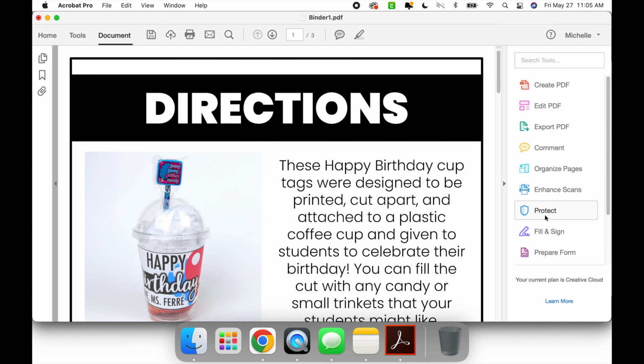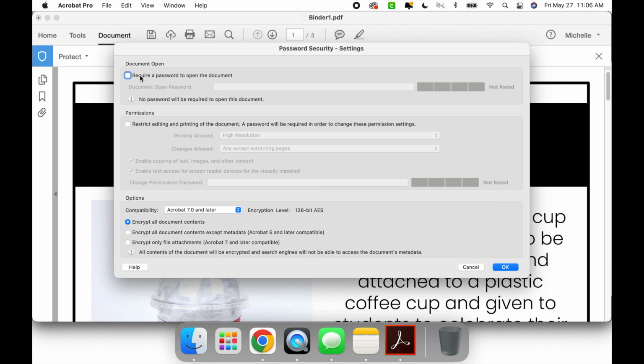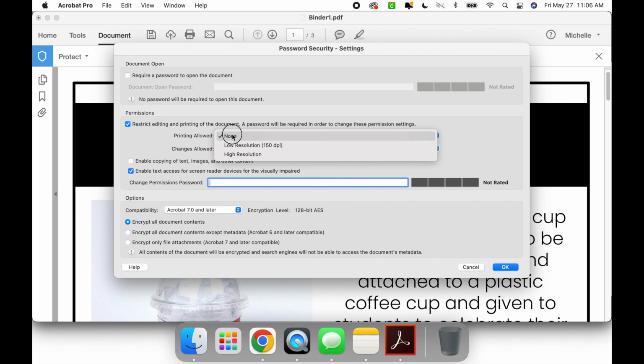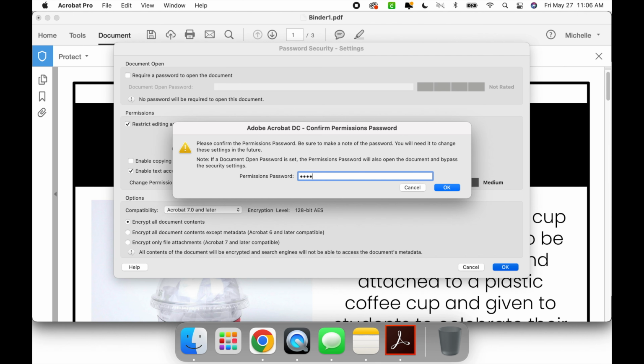Now I need to actually secure my document. And again, this depends on the terms of use of the images that you're using, but I always like to add as much protection as possible. So within Adobe Acrobat, I'm going to come over here to Protect. I'm going to come up to Encrypt, click the drop down, Encrypt with password. And I don't want to require a password to open the document, just to edit. So I'm going to restrict the editing, but I still want them to print. So I'm going to change this to high resolution, and I'm then going to add a password. So for now, I'm just going to do password 123, click OK, and it's going to make me enter it again. Password 123, click OK.